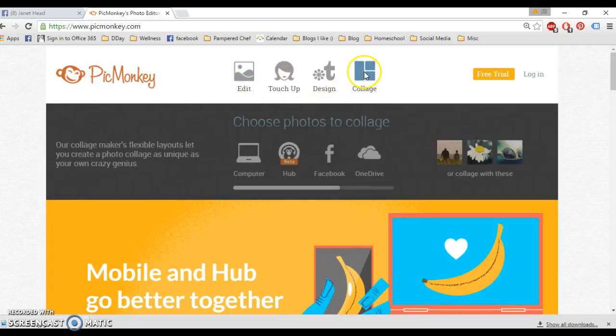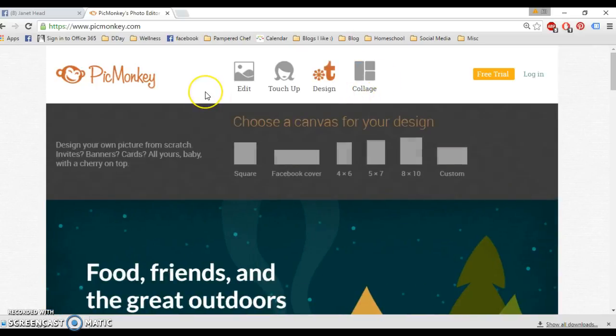If you wanted to make a collage of multiple pictures, and sometimes you want to do that even just with text and backgrounds, but we'll play around with collage. I'll do another tutorial on that.